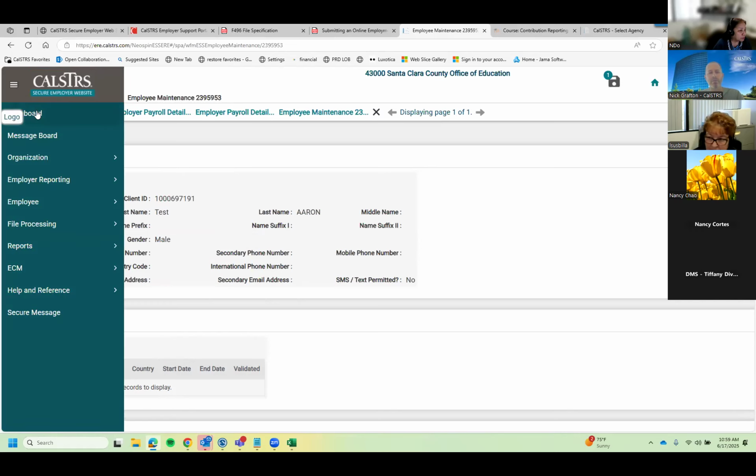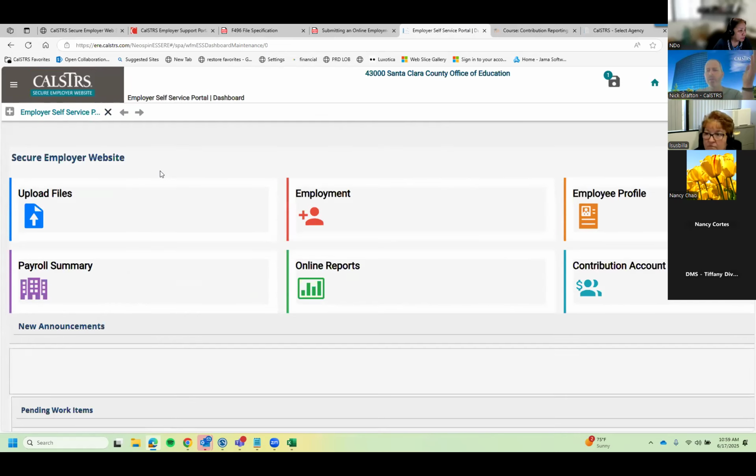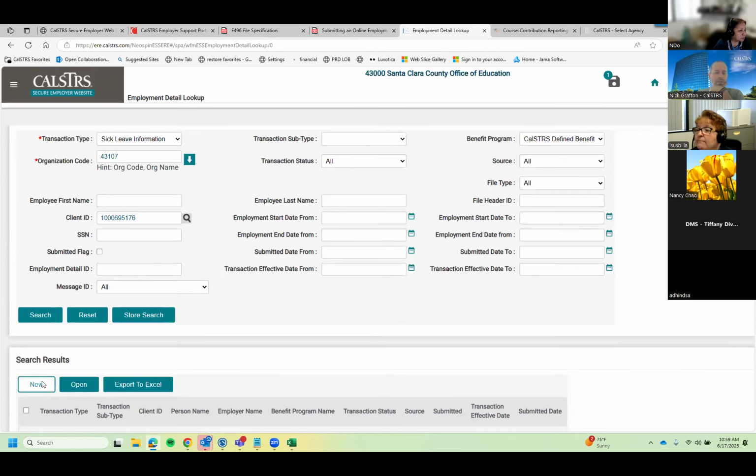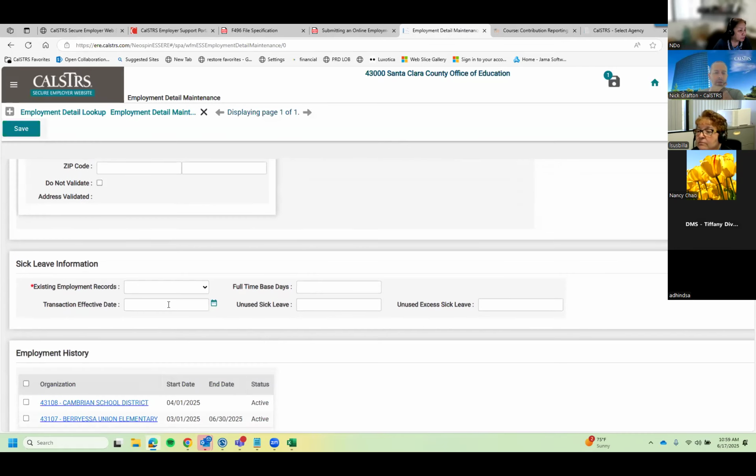But on the EBR, if you submit the Express Benefit Report today, you know what the full-time base days are and what the sick leave balance is. Of course, CalSTRS had no idea. That's why you're giving it to us. When you submit the transaction, right here is where you're going to tell us how many unused sick leave days you're reporting. And then, of course, the full-time base days. And then you just save and submit. Once you submit it, it'll post to that tab that I just showed you.